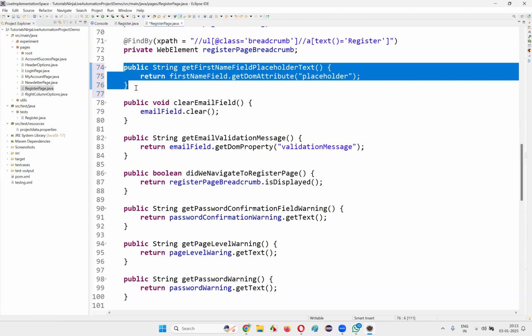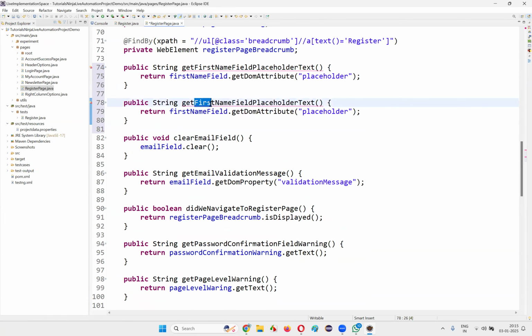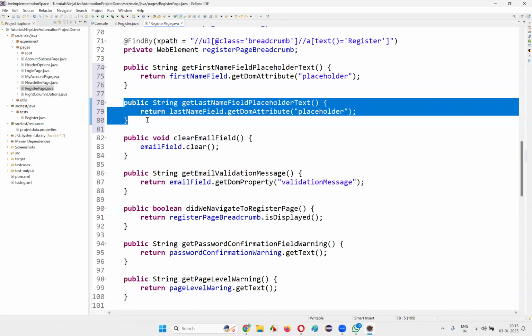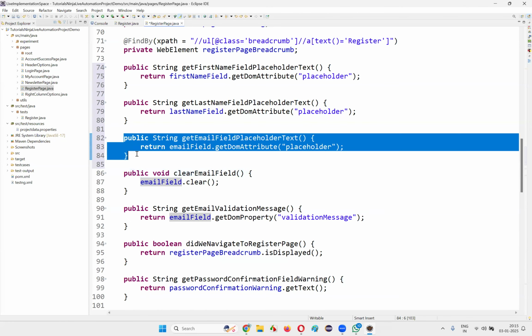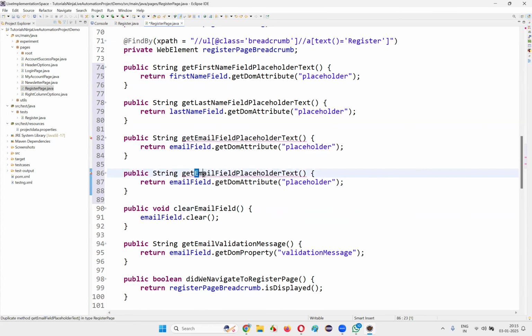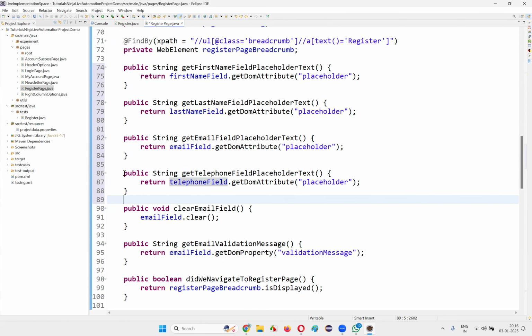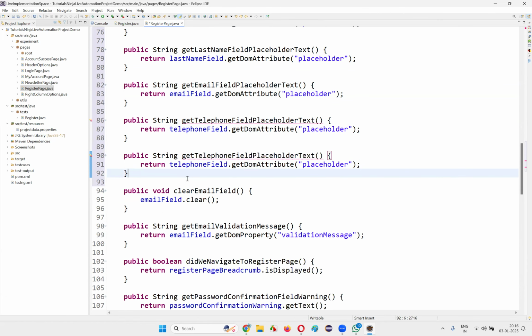Similarly, get the placeholder text for the last name field. Last name field placeholder text here. Once that is done, copy this and get the placeholder text of the email field. Here I'll write email field dot get. That's the same code. Then telephone field placeholder text, and here write down telephone field dot get DOM attribute. Copy this and write the next one, get telephone field.